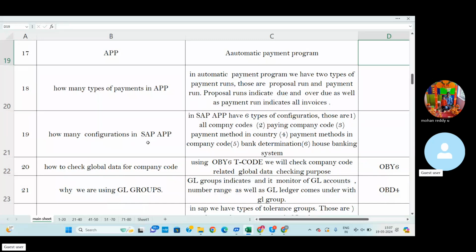Those are: first, all company codes and paying company codes, payment method in country, payment methods in company code, bank determination, and house banking. These are the six complete, most important configurations. If we complete all six configurations properly, then we can run the APP program, and then we can clear the total number of invoices at a single click, which means a single time.